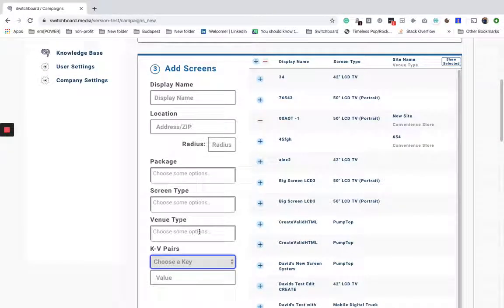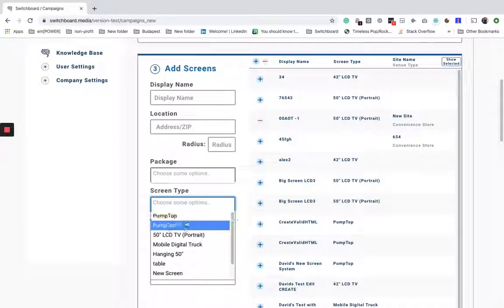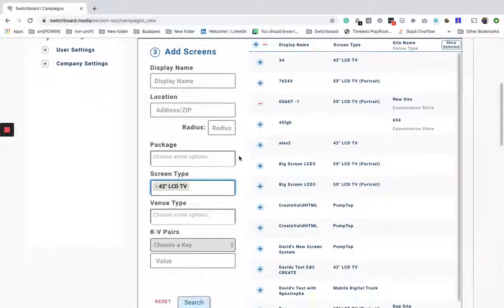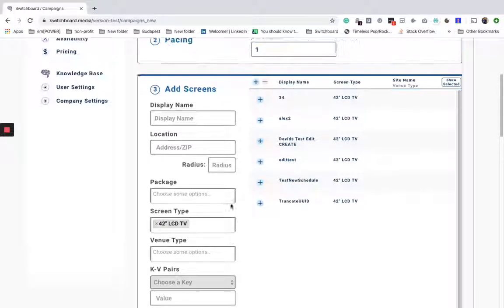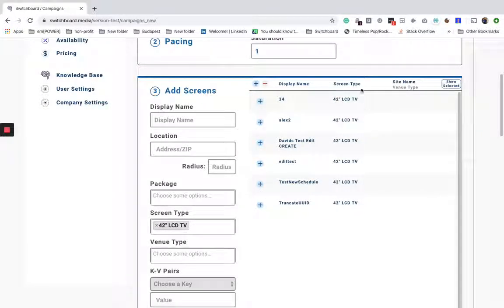We'll make this simple. We'll just pick a certain screen type. 42-inch LCD TV. You can see quickly that there are a few of those already. And there we go. When we hit search, all of these got filtered into the campaign.